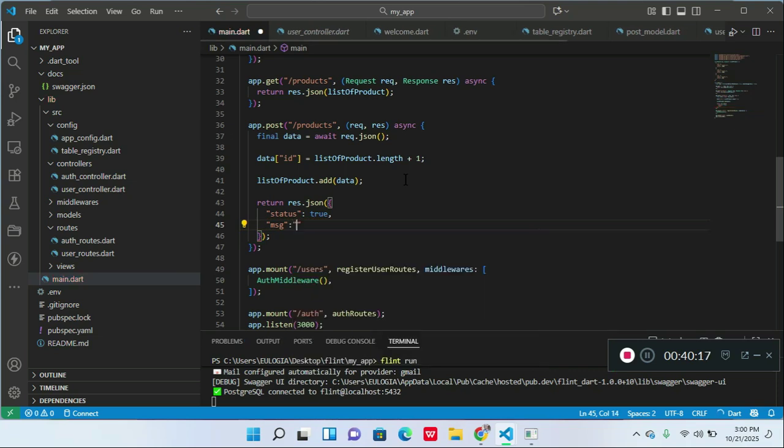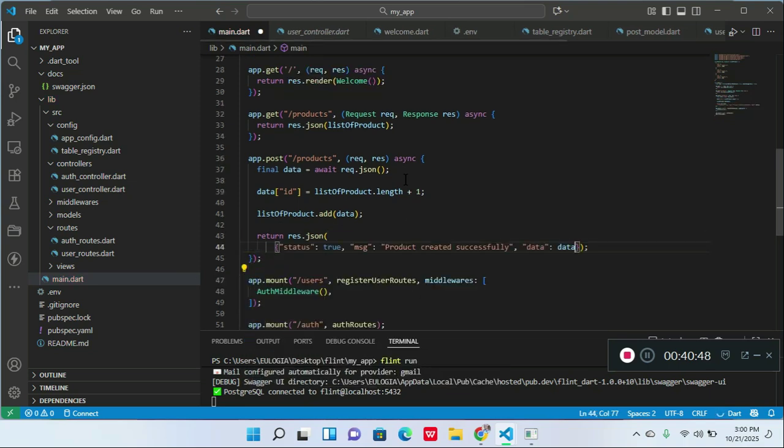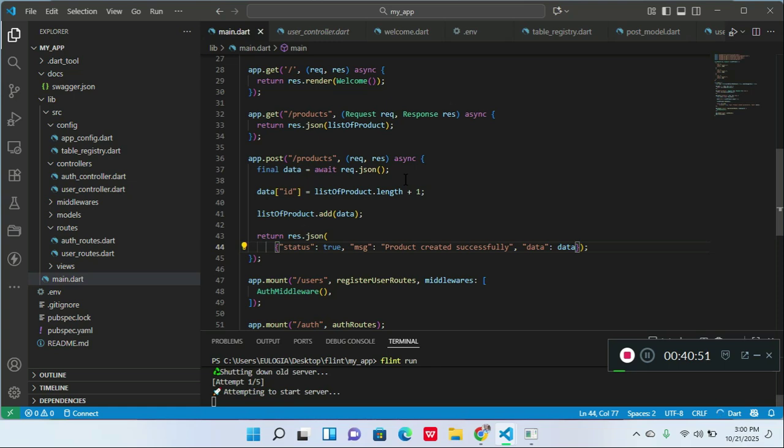I'm going to say products created successfully. Then I also have that thing called comma, new data. What's the data? So this is what I'm going to say. What I want to do.